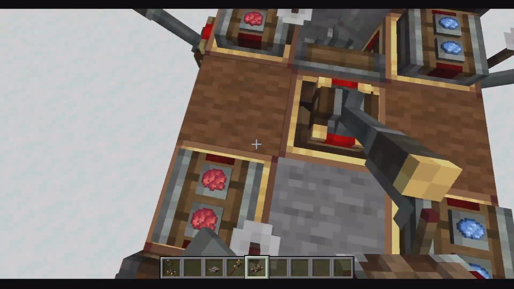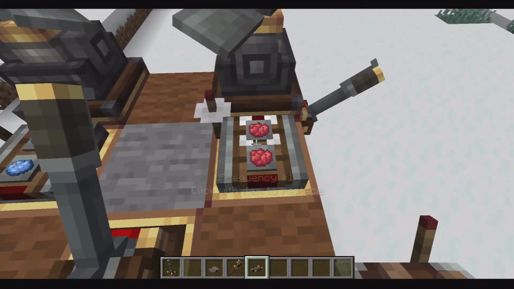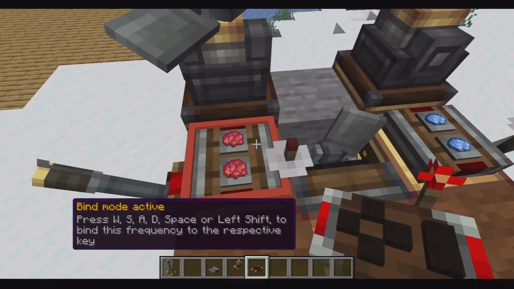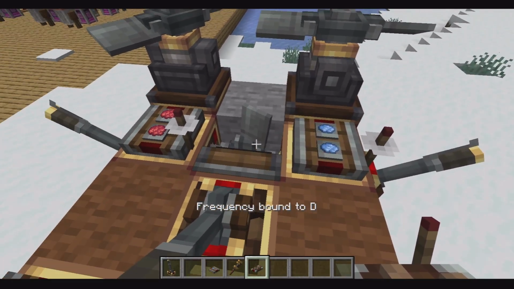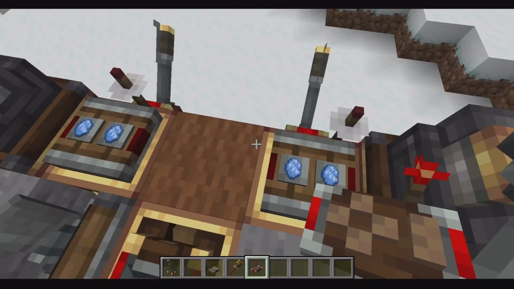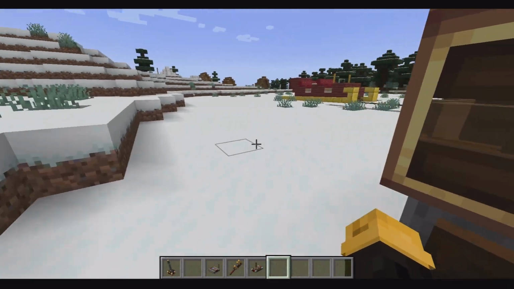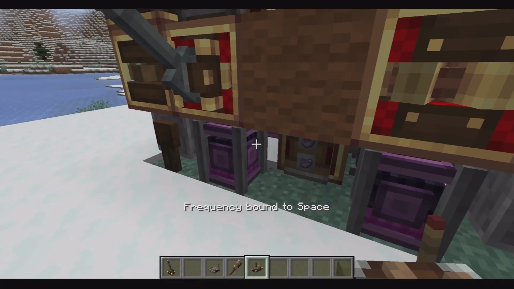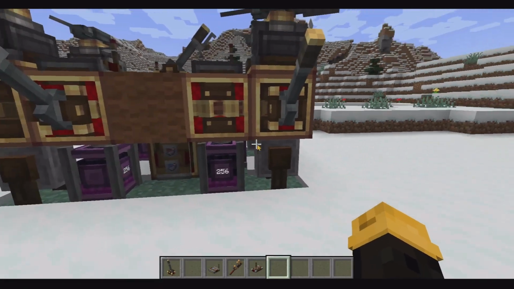You only need to hook up to the one. The rest are receiving, and since they have the same frequency, they'll connect to themselves automatically. If I right click my controller and go A and D, you can see that the signal is indeed working on both. And if I go to the bottom one and hit spacebar, you can see that works now too.